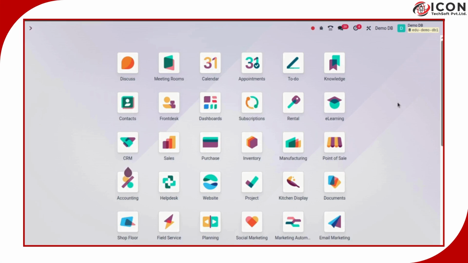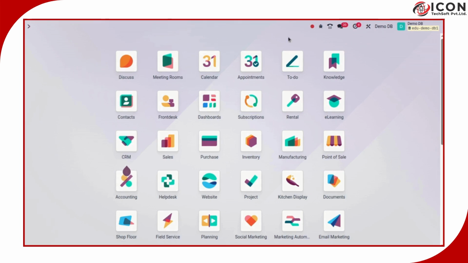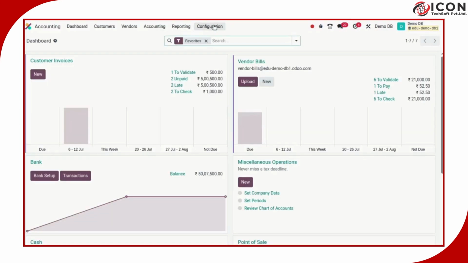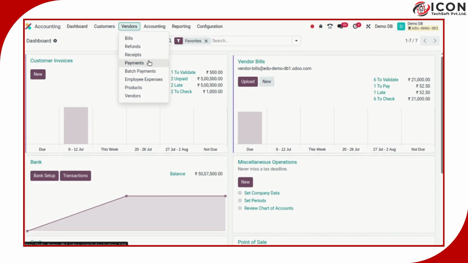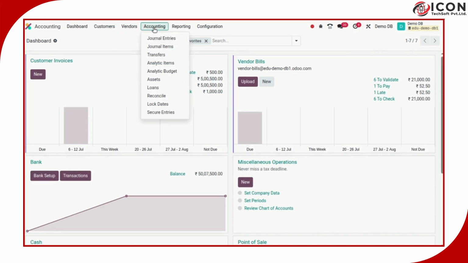Welcome to this demo of Odoo Accounting, a smart integrated solution that simplifies everything from invoicing and vendor bills to real-time financial reporting. In this video, we will cover the whole Odoo Accounting, including configuration, customer account data, vendor account data, and accounting journal entries and reporting section.